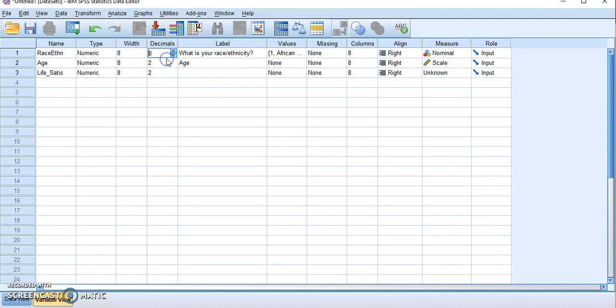Sometimes you could just click on to whichever column that you like to make default for all the rest of them. Highlight it and then copy it, and then highlight the areas that you want to have it duplicate, and just right click and paste. Okay, so we'll just say life satisfaction, or how satisfied are you with your life thus far?